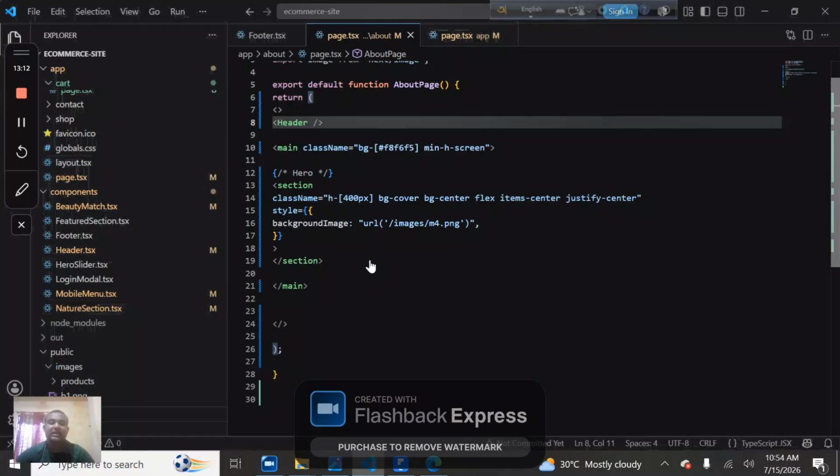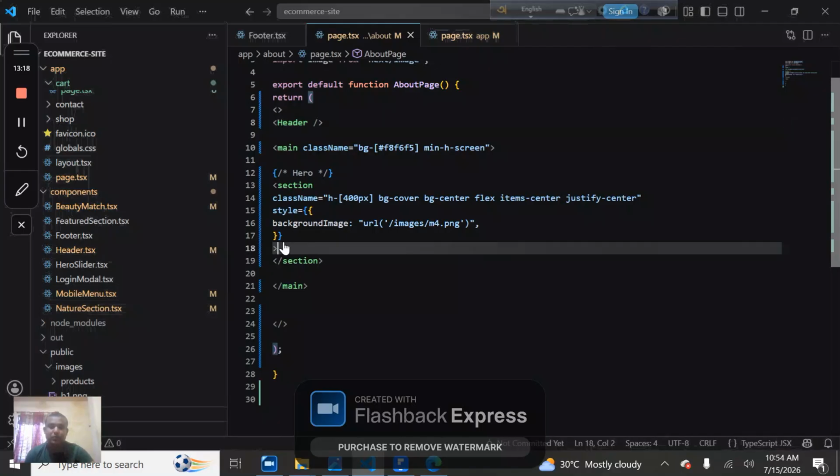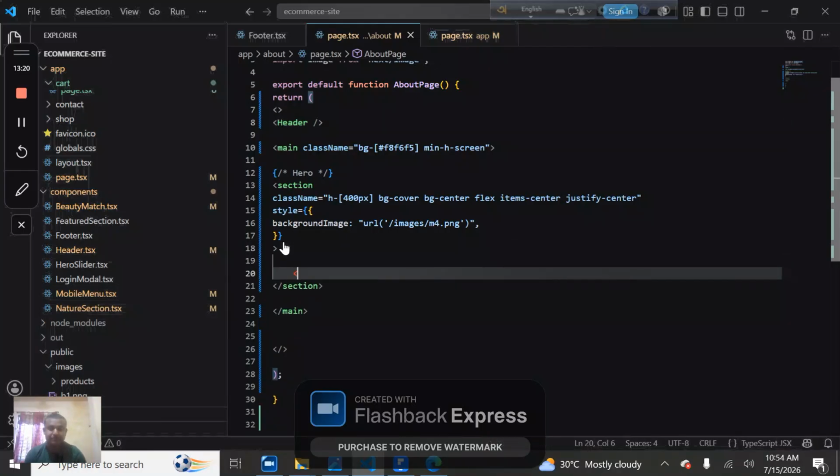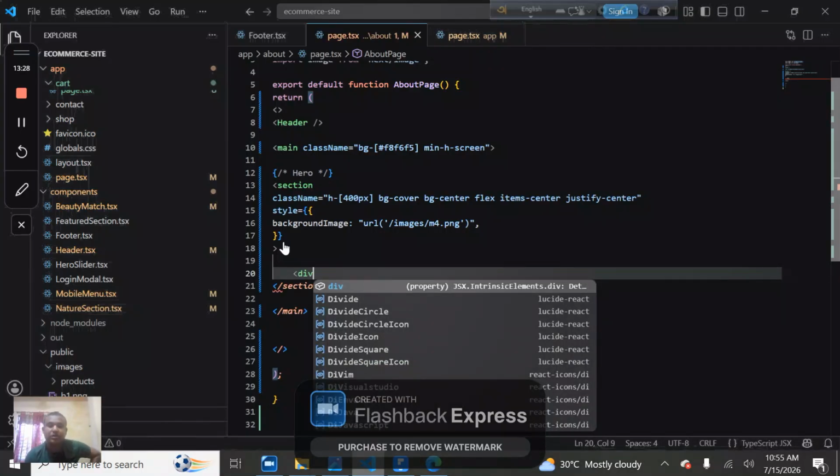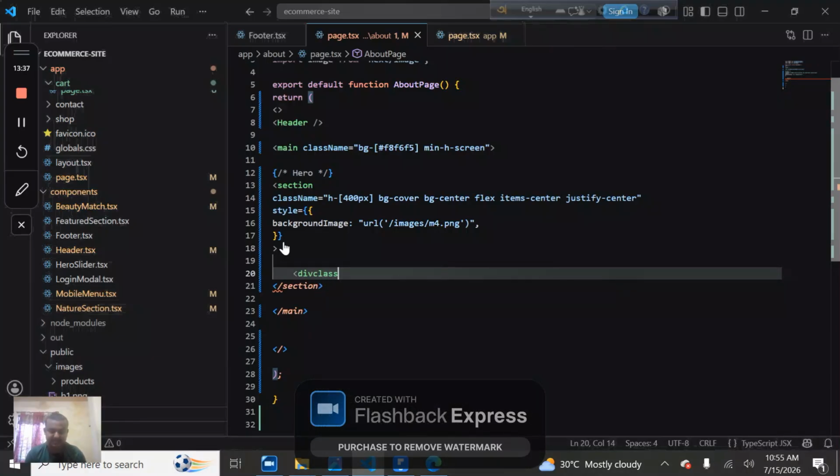Okay guys, after the background image link up, the section ends. So we have to take a div now. First of all, we are doing this in the hero section. After that we have to take a div, with the hero section name, flex, items-center, justify-content center. After the background image we have to take a div now and give it a class name.